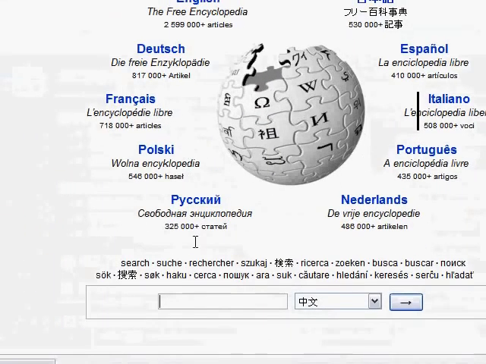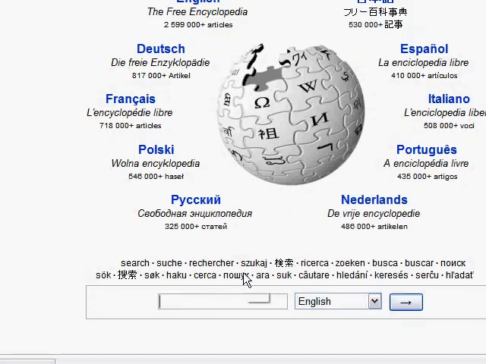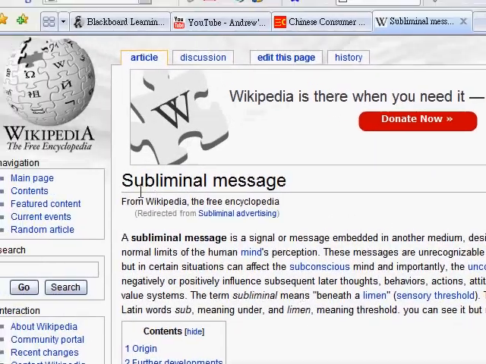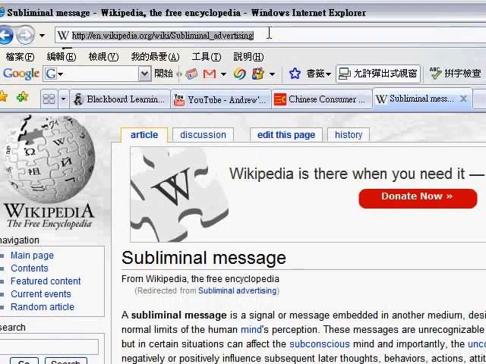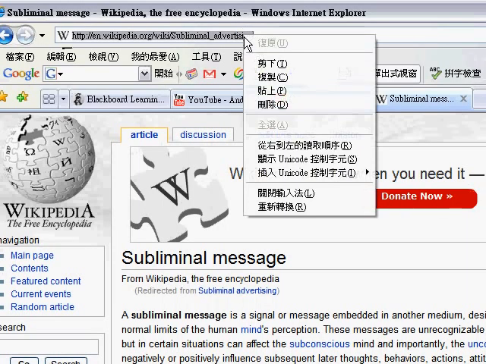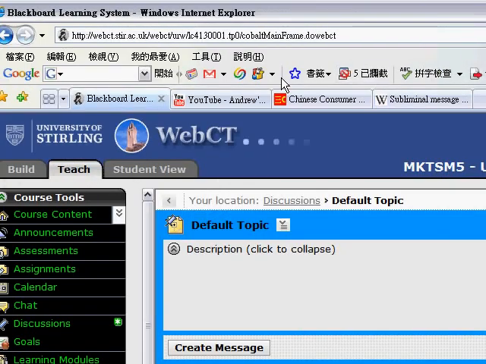Here's the wiki. And I'm going to type in here, first I choose English, and I'm going to type subliminal advertising. And now here we have the wiki page on subliminal advertising, subliminal messages, and I can go ahead and grab that URL. Do a copy of that, so I go ahead and copy it. Now then go back to my posting page.